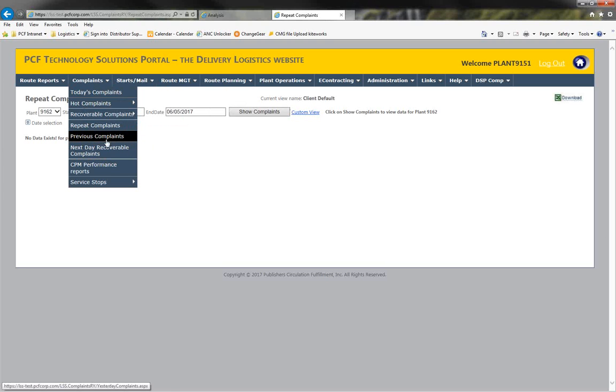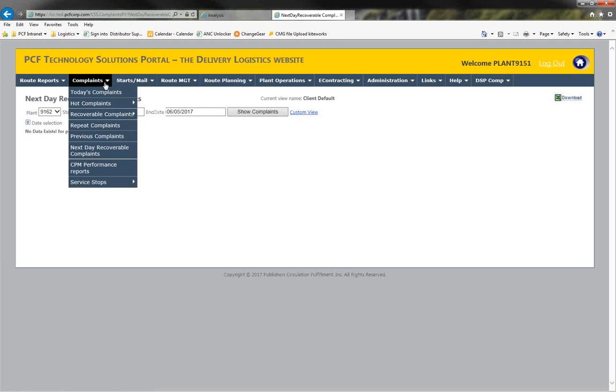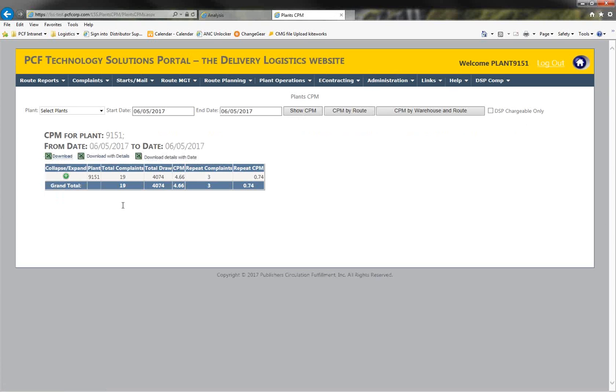We did the previous day's complaints. Next day recoverable. Doesn't look like you have anything there, so there's not much to review. The CPM report, the complaints per thousand. This information here will give you the plant number. You could select all the plants, or you can select just the plant that you're working with, and it all depends on what you have access to.